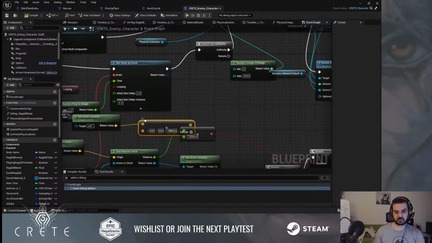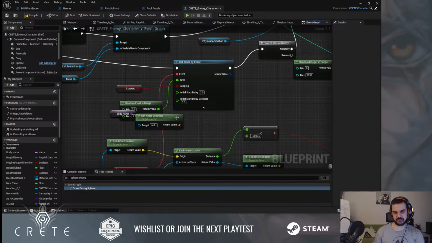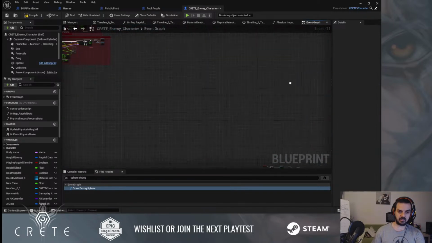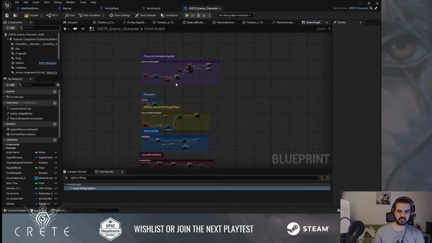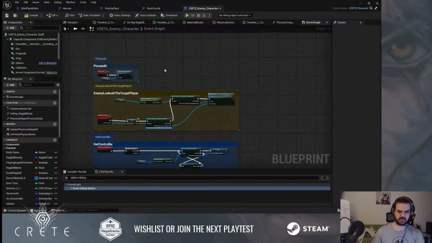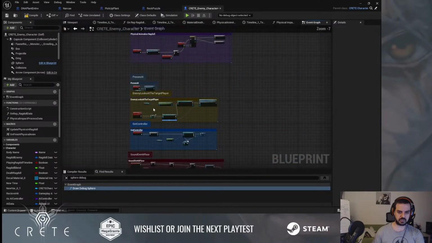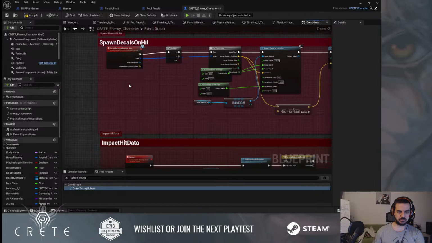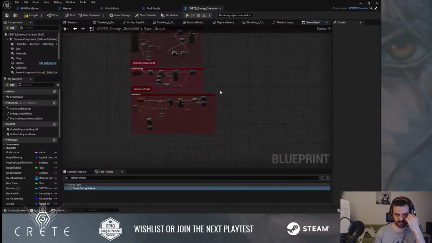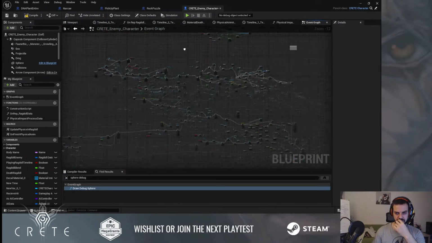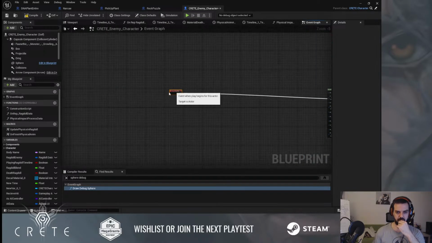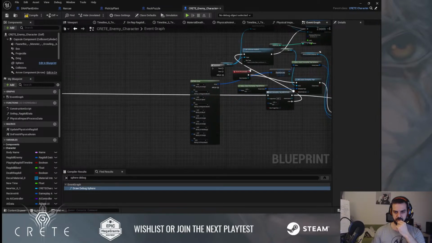The enemies is not yet done. I started yesterday, but I can show you what the process is already, which is basically just these boxes here, which has basically the begin play, I think. No, begin play is what is not done yet. All the physical animation, get controller, sound hit on floor, spawn decal, sound hit, and impact hit data. But these still need to be cleaned, so at some point that will happen, starting from the begin play.